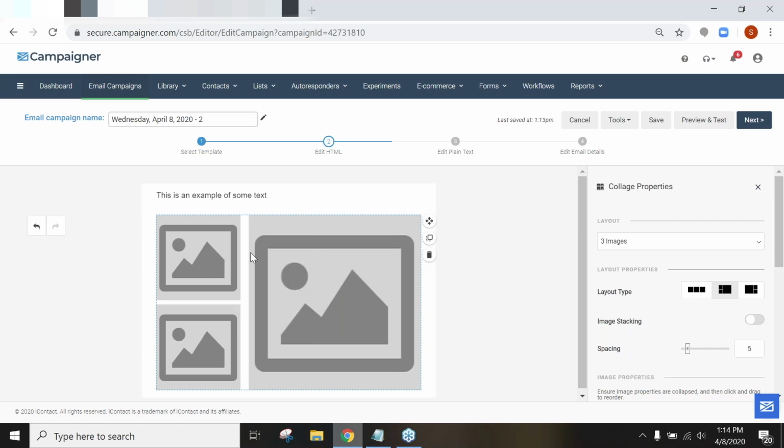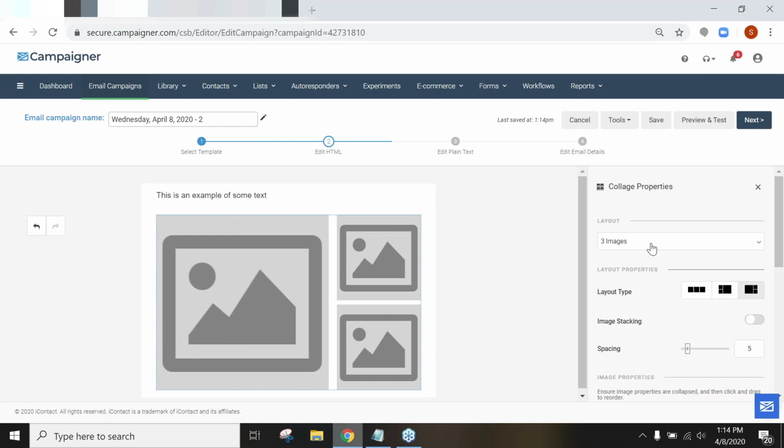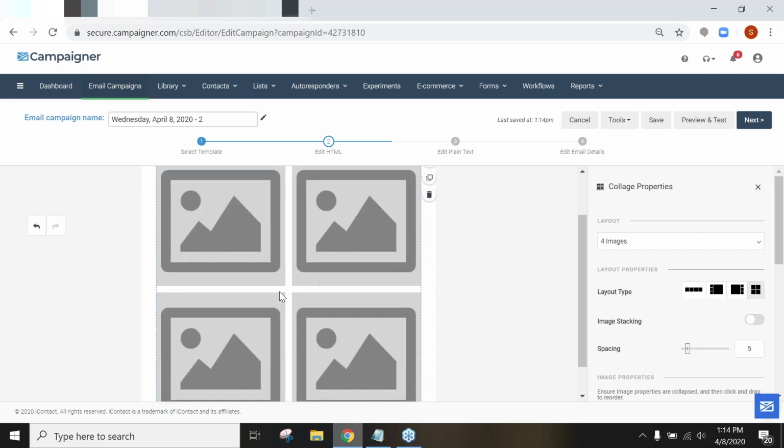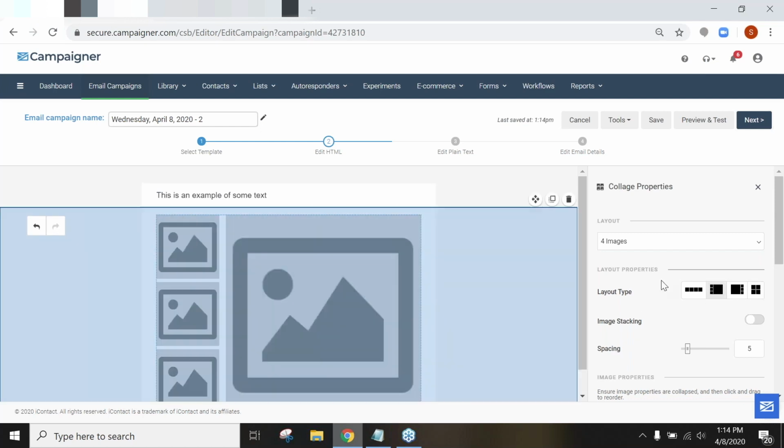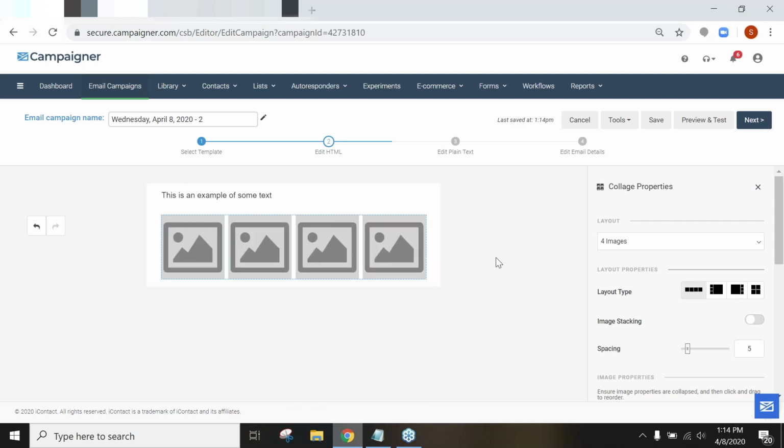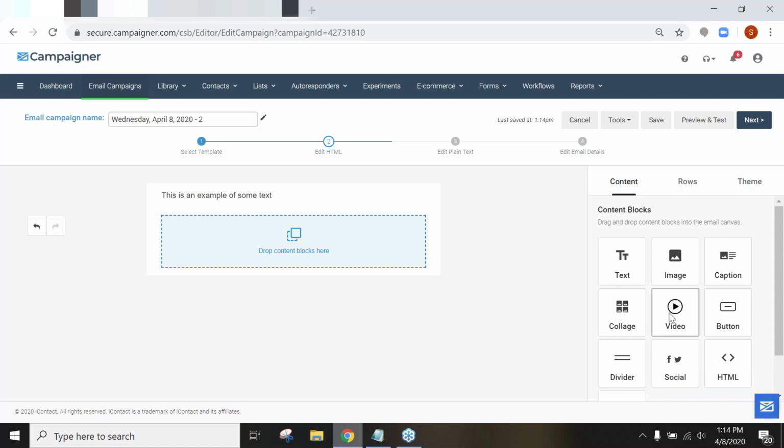Or if you want to highlight a specific image and have 2 smaller images, you can do that. And then you can basically reverse that as well. Very similar, if we up it to the max at 4 images, you can see here they are stacked 2 by 2, but you are able to choose specific layouts that you do want. So that there was the collage.